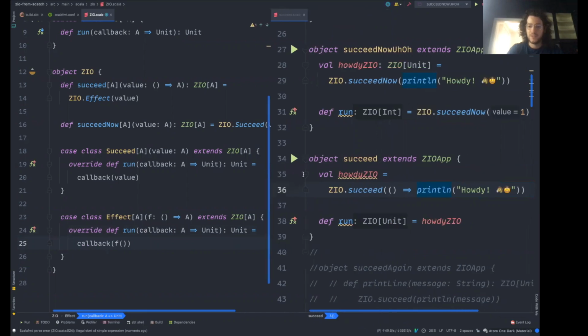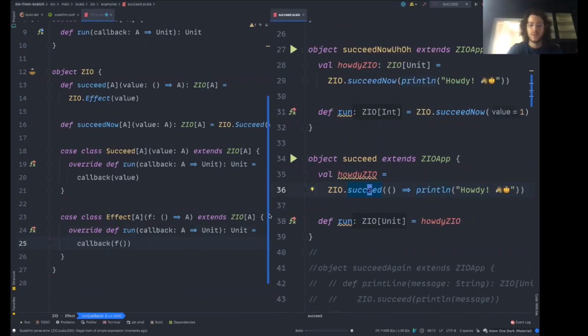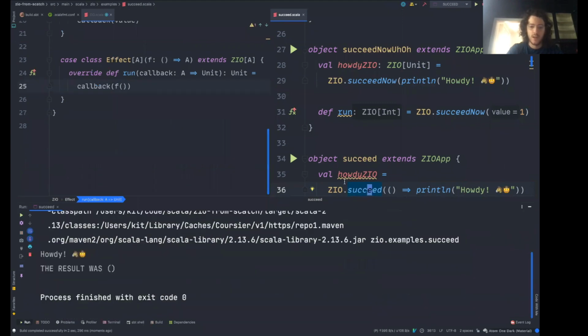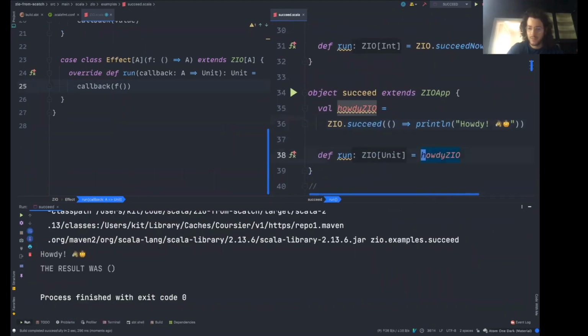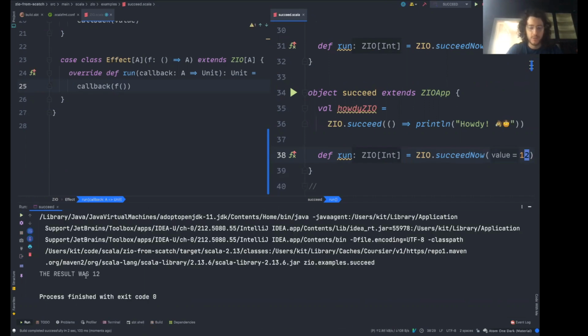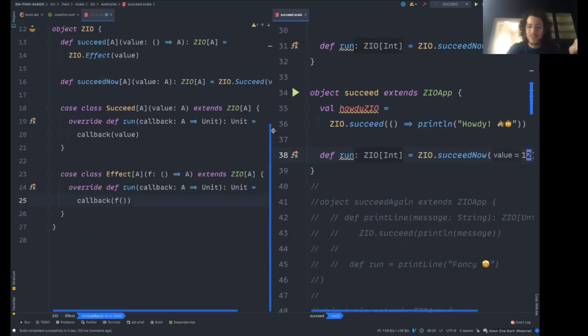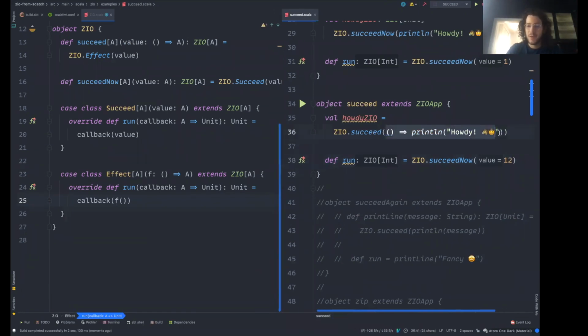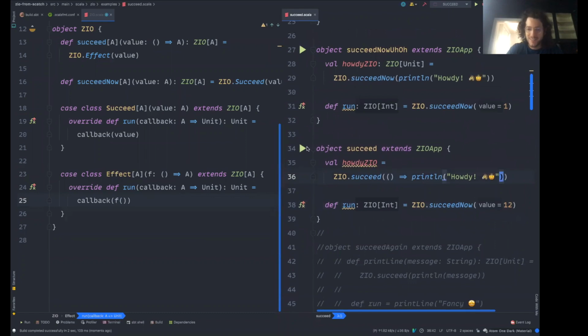So let's see what happens. If I run this, we should obviously see howdy ZIO get printed, and it was. But also, if we do not evaluate it, and we instead call succeed now of 12 or something, just do any other effect in here, then howdy ZIO should not fire. So the result was 12. We do not see howdy anymore. So that shouldn't also be surprising either. We have trapped the computation in a function. It is not going to be evaluated until we purposely evaluate this, not eagerly, lazily evaluated.